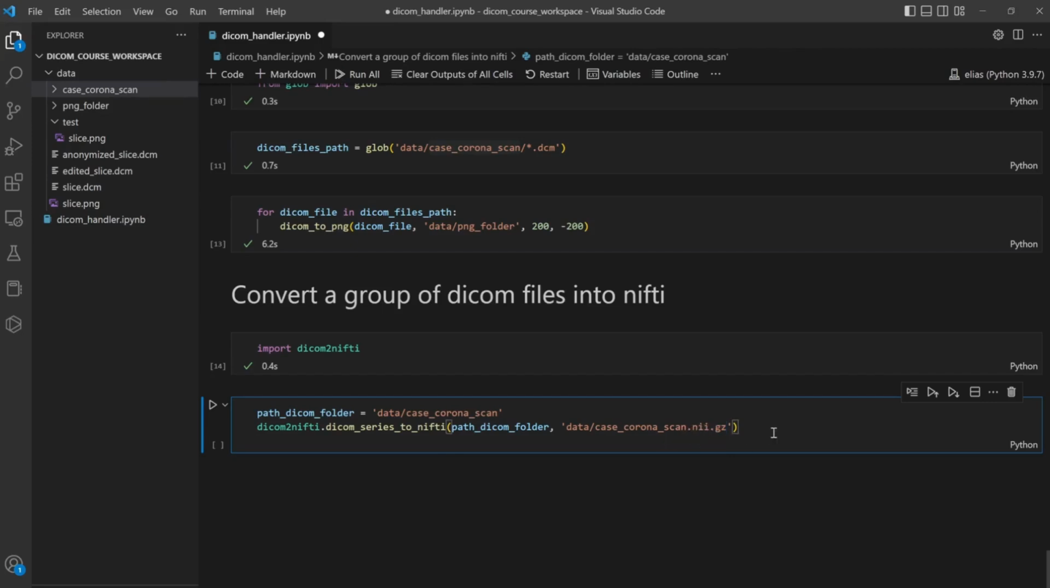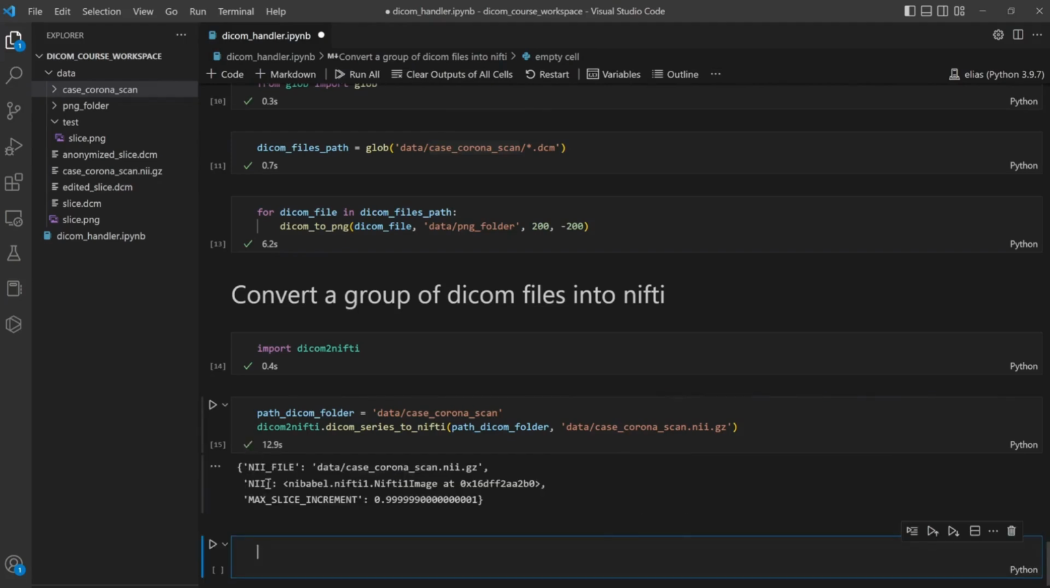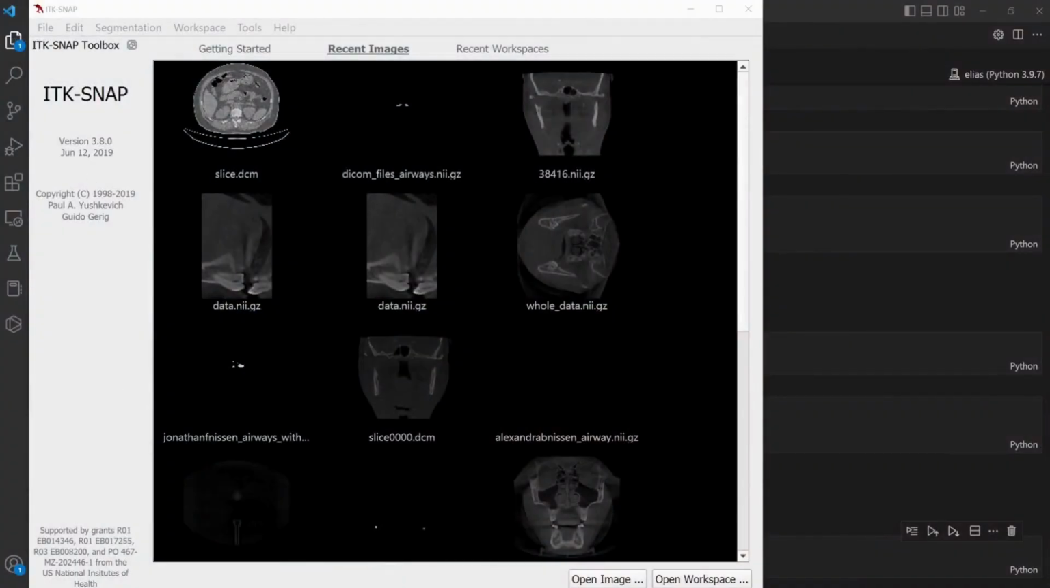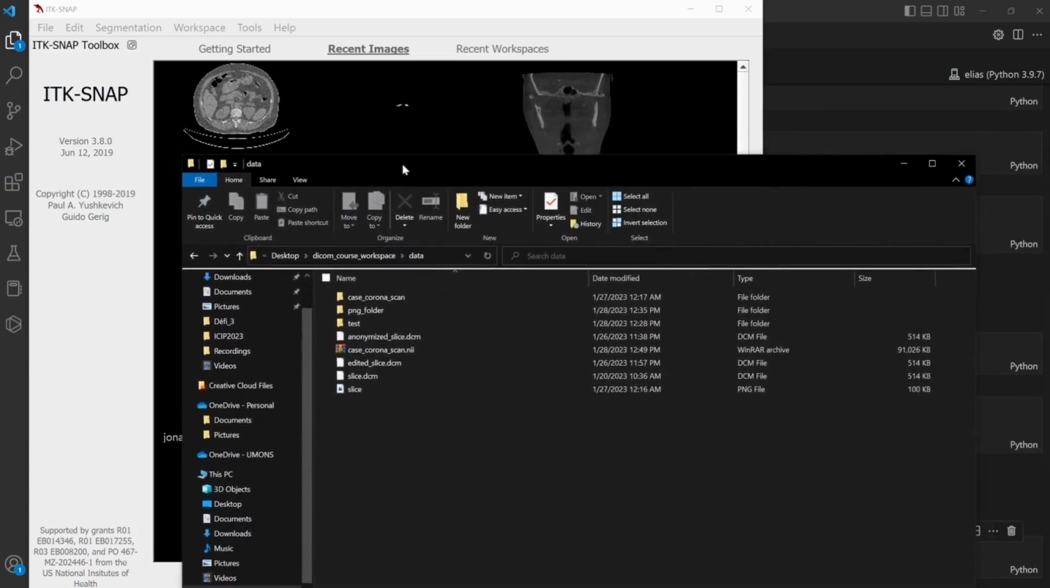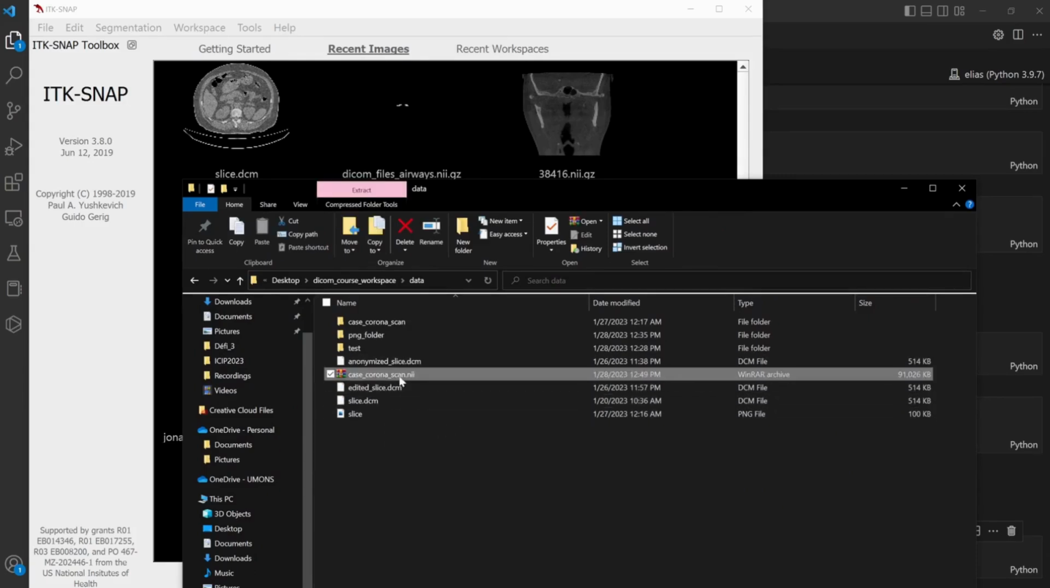Okay, so let's run this cell and you see that it is running. Let's wait for a few seconds and the file will be created. Okay, so now the file has been created. If I go to data, yeah, this is the file. So if we want to test it, let's open ITK-SNAP or 3D Slicer or anything you want. Here, desktop, let's go to data, and here this one, the case that we created.